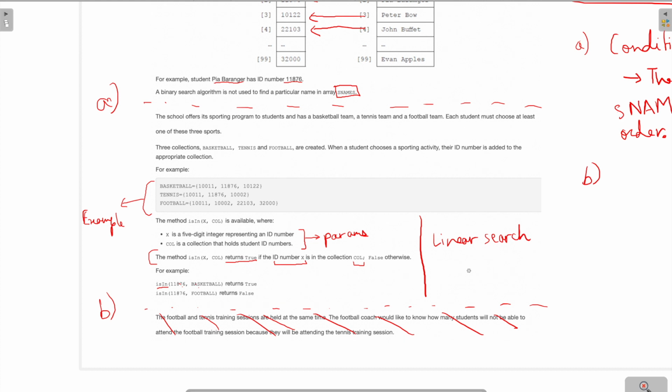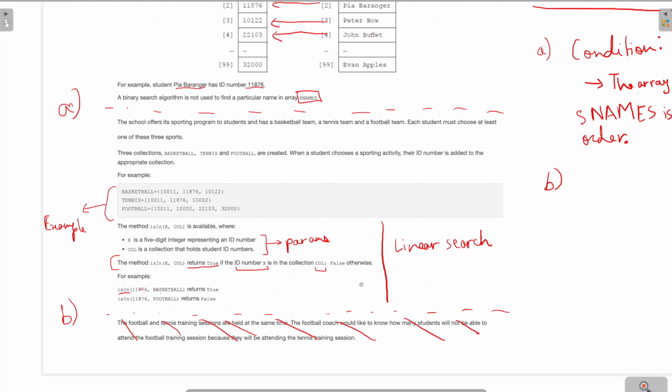They do it multiple times in many questions, where they've disguised one algorithm, which you'd probably know, in a very sneaky manner, right? So again, it's just linear search. They also give you the example. It's good if you understand the example. Again, this is part of linear search only. 11876 is there in the basketball collection.